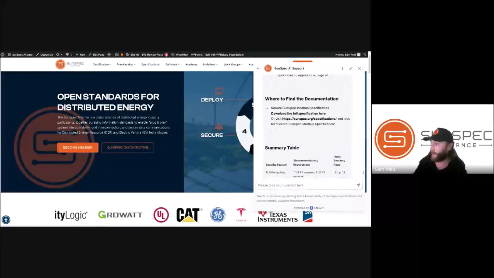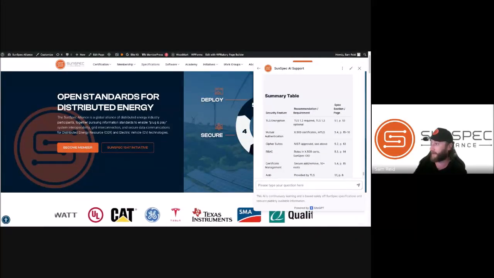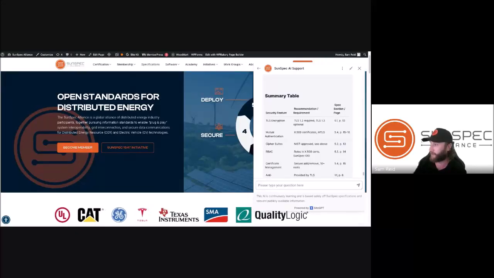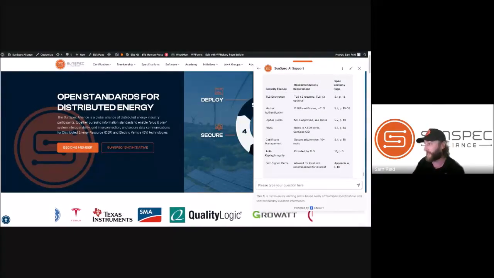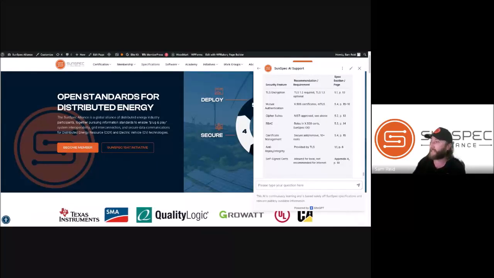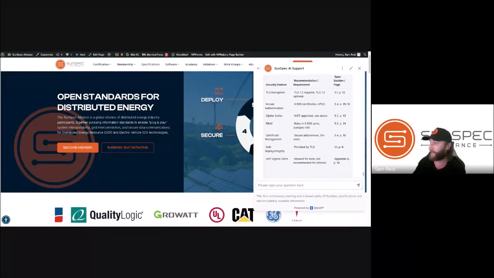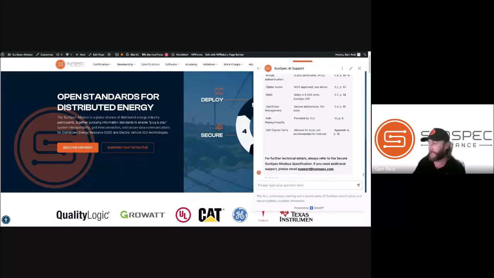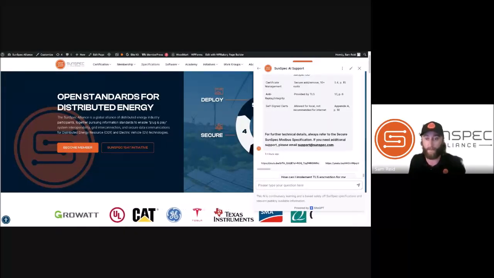And again, it points you to where to find the documentation and provides a summary table so you can see, okay, I want to look at TLS encryption, that's 5.1, page 13, certificate management, that's 5.4, page 15. So it quickly aggregates for you all of the information that you need to find within the specification and tells you right where to find it, which is really meant to streamline your process when you're trying to aggregate this information.